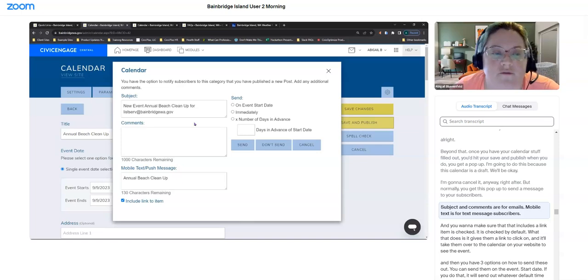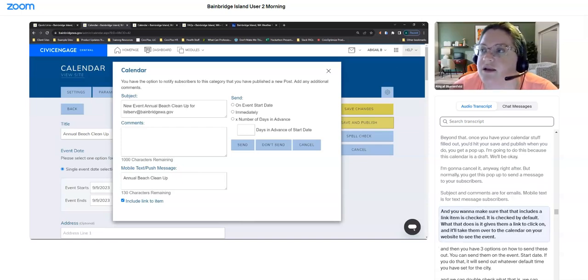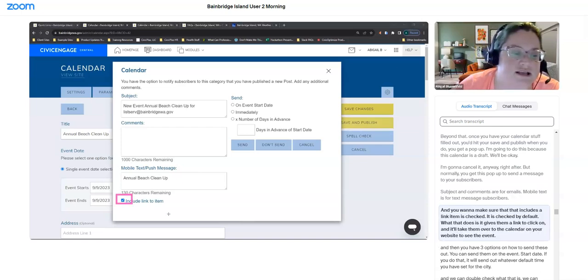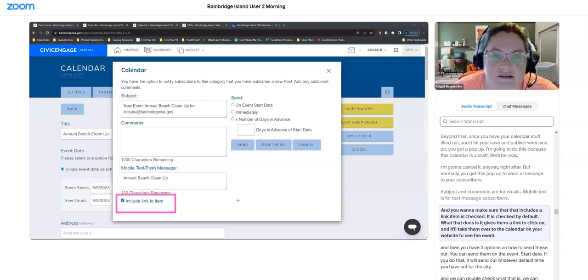Subject and comments are for emails. Mobile text is for text message subscribers. And you want to make sure that the include link item is checked. It is checked by default. What that does is it gives them a link to click on and it'll take them over to the calendar on your website to see the event.